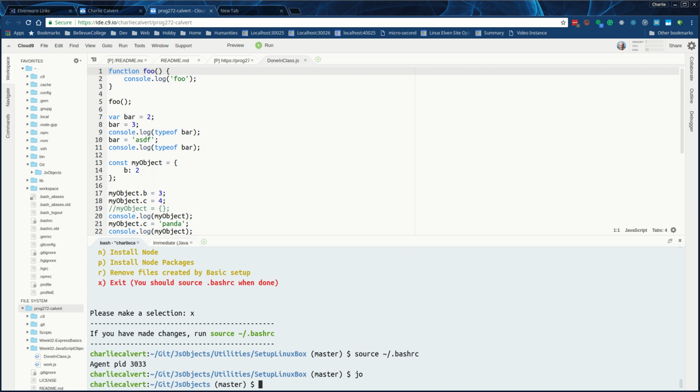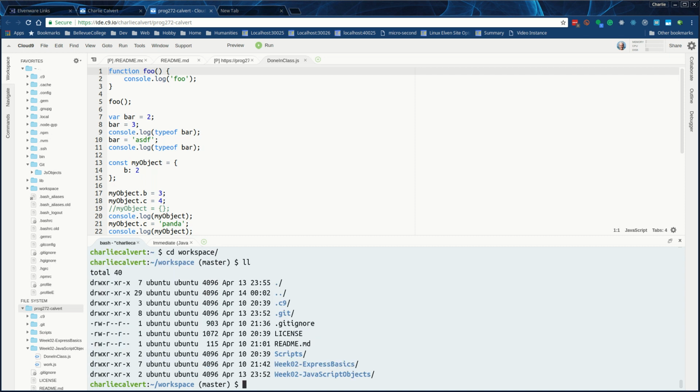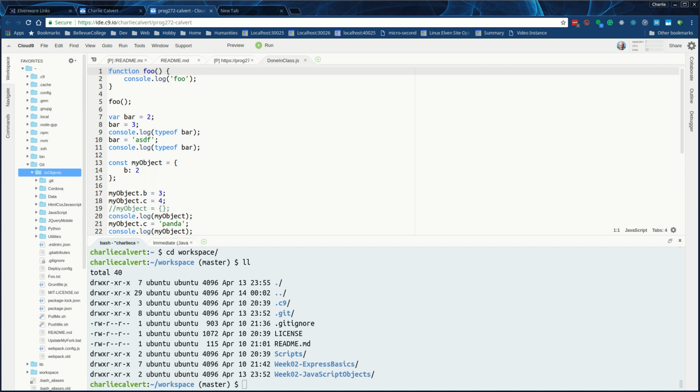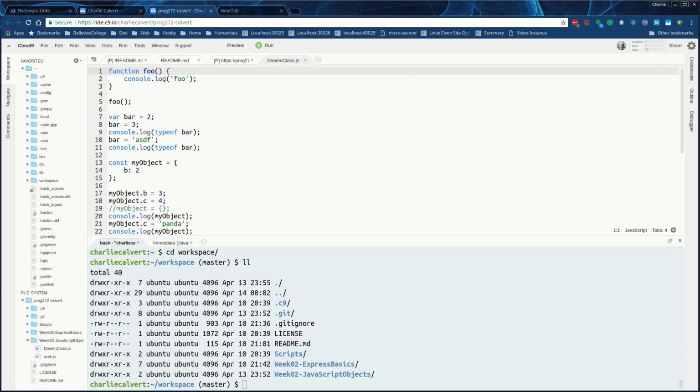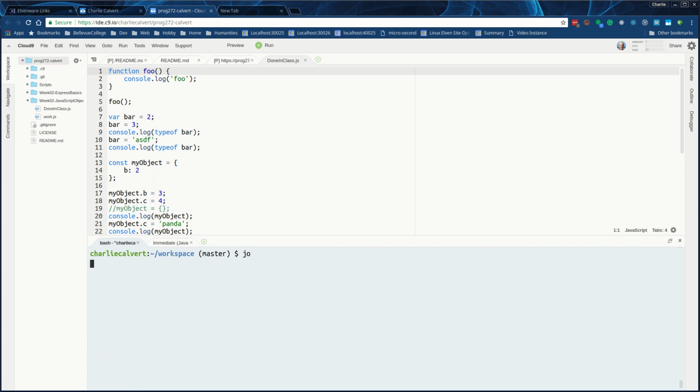Now, from here, if you want, you can always type cd, go back to the home, and go back in here to get to your workspace directory, and now you're back in workspace. And as you can see, this has nothing to do with JS objects. Git directory and JS objects are here. The workspace directory is down here. You don't have to be looking at the show home and favorites. You can just look at this one. And then you can still do a clear and type jo and get over to JS objects.